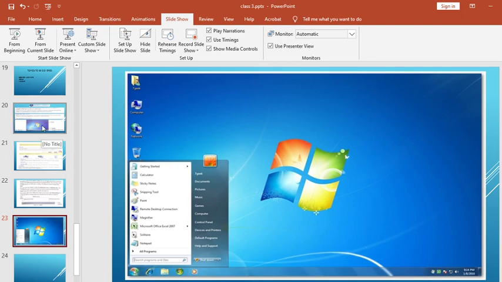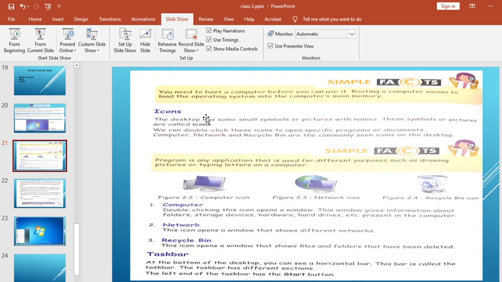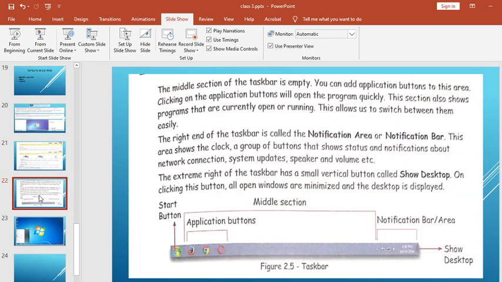These 4 pages that I have told you, sorry, please go ahead and read the definition, the parts of desktop, then taskbar, different types of icons that I discussed over here. After that, finally I told you about the notification area and notification bar.